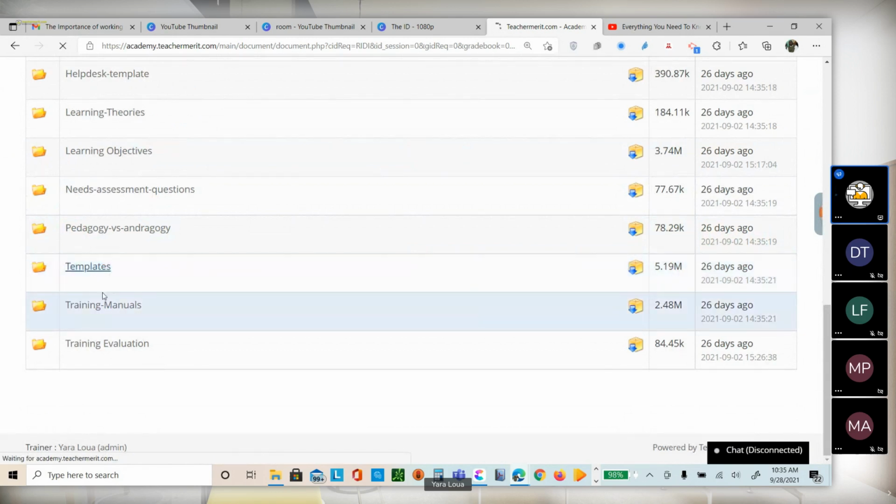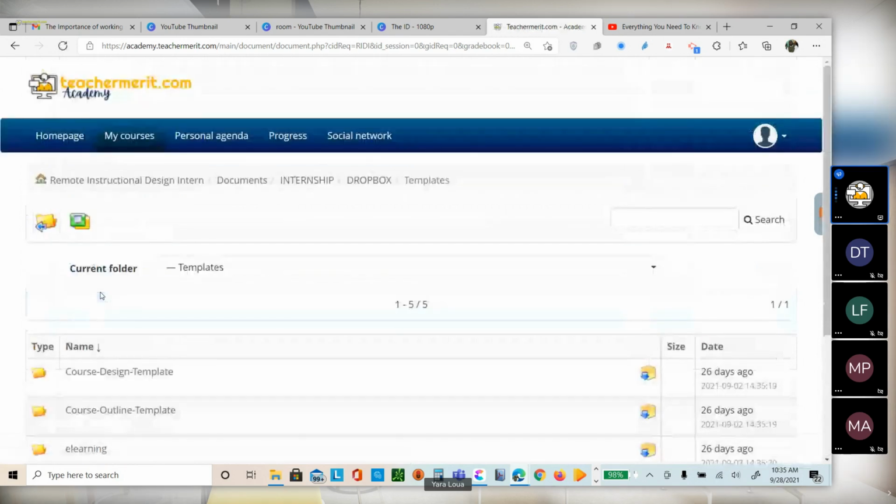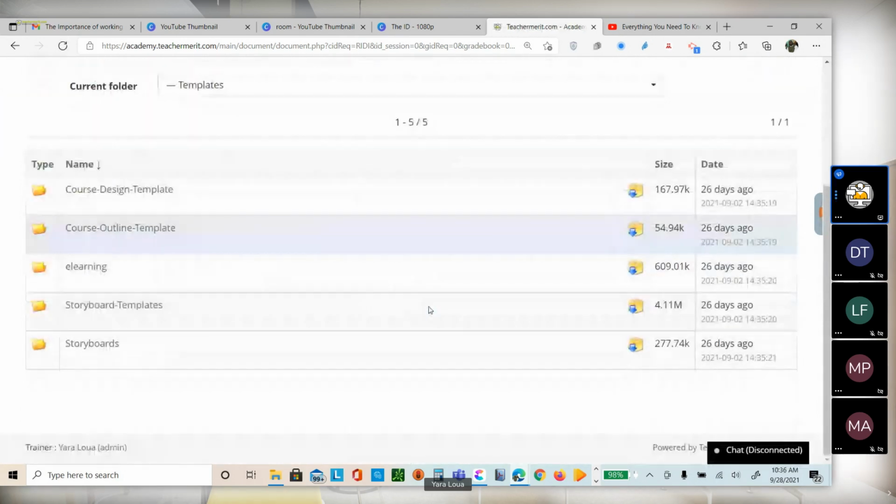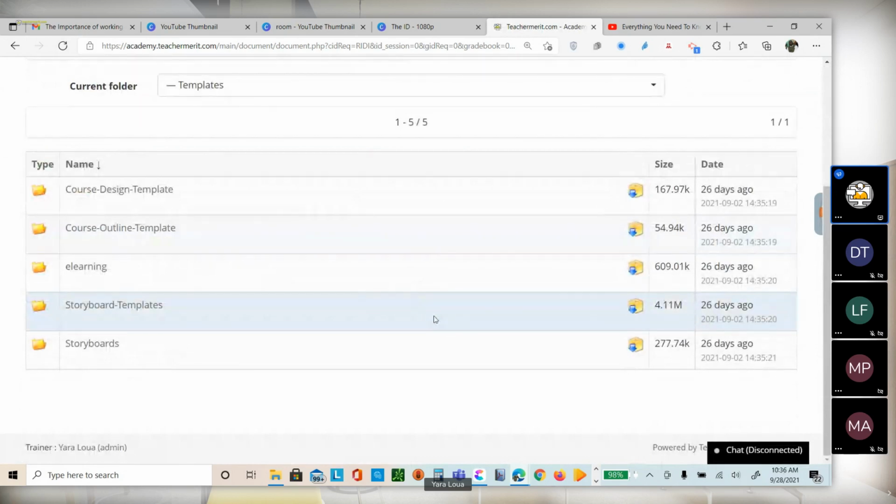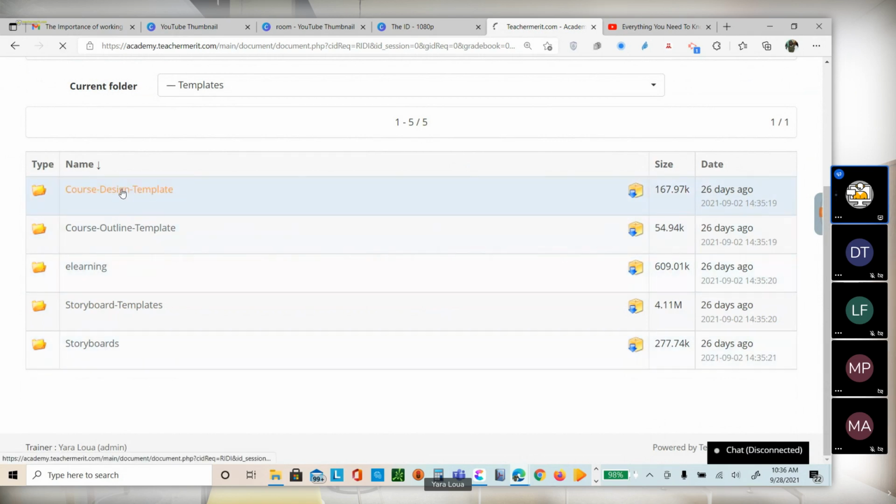All right, in templates, this is where we are going to find the information we need to fill out the wiki activity for this week. So we have 3 projects we have to do: the storyboard template, video storyboard template, course design template, and evaluation form. So if you go to template, course design template, you click here.